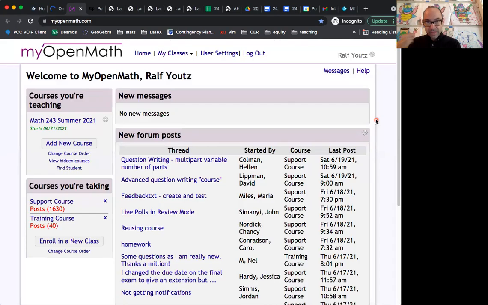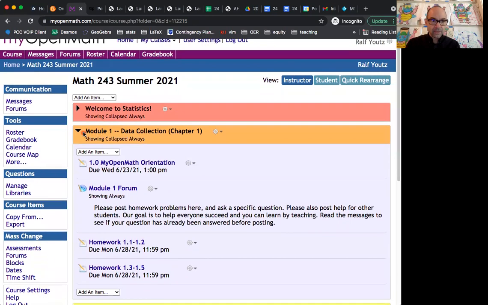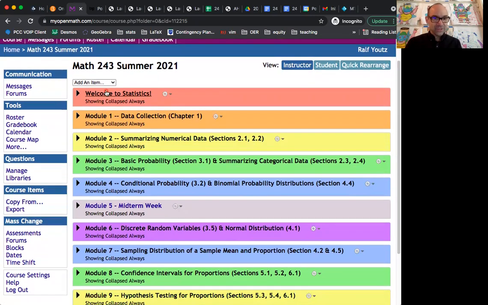The next page takes you directly to MyOpenMath. I'm already logged in, so it took me to my MyOpenMath homepage. Remember, we'll have a MyOpenMath walkthrough video here also in our welcome videos. Once you select our course, Math 243 Summer 2021, you'll land at the course page, which has a rainbow of modules, starting with Welcome to Statistics to get you settled in, and then the Module 1 problems are here.